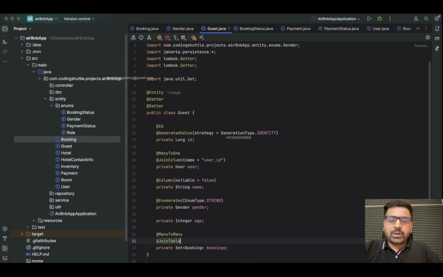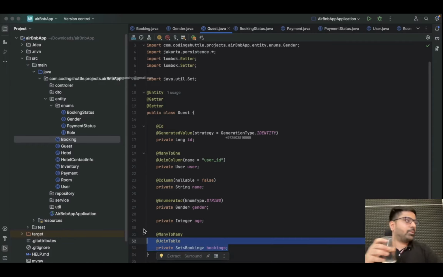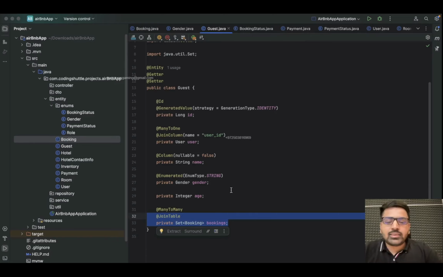Can anyone tell me what would happen if I define a join table again here? If I create a join table again, what would happen? What do you think would happen? Exception, creates a new table. Yeah, that's exactly what's going to happen. It's going to create another join table, which is not required, right?